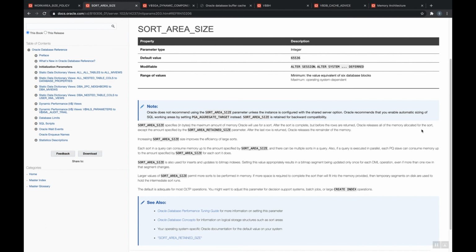Okay, so between rows sorted and rows returned, whatever the time window is, it will still hold 1 gig of the memory, and when the rows are returned finally to the client, it will release the 1 gig also. So if you have a larger area size, it improves the efficiency of large sorts, but there are cases where this is a more general statement. Okay, we will look at it sometime later.